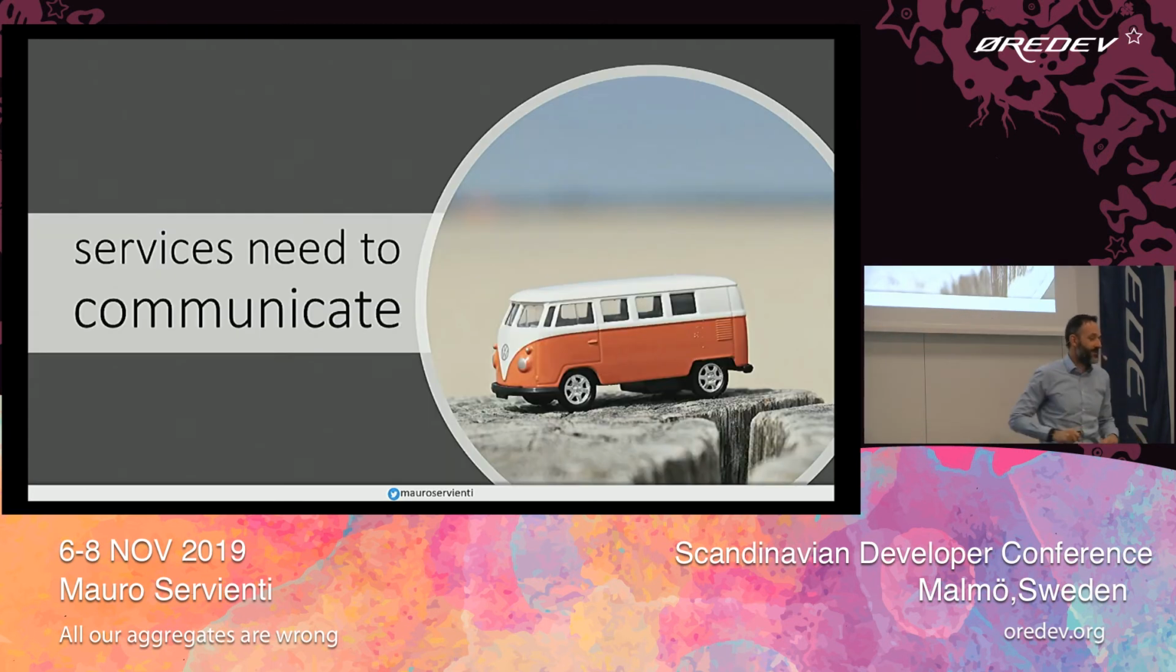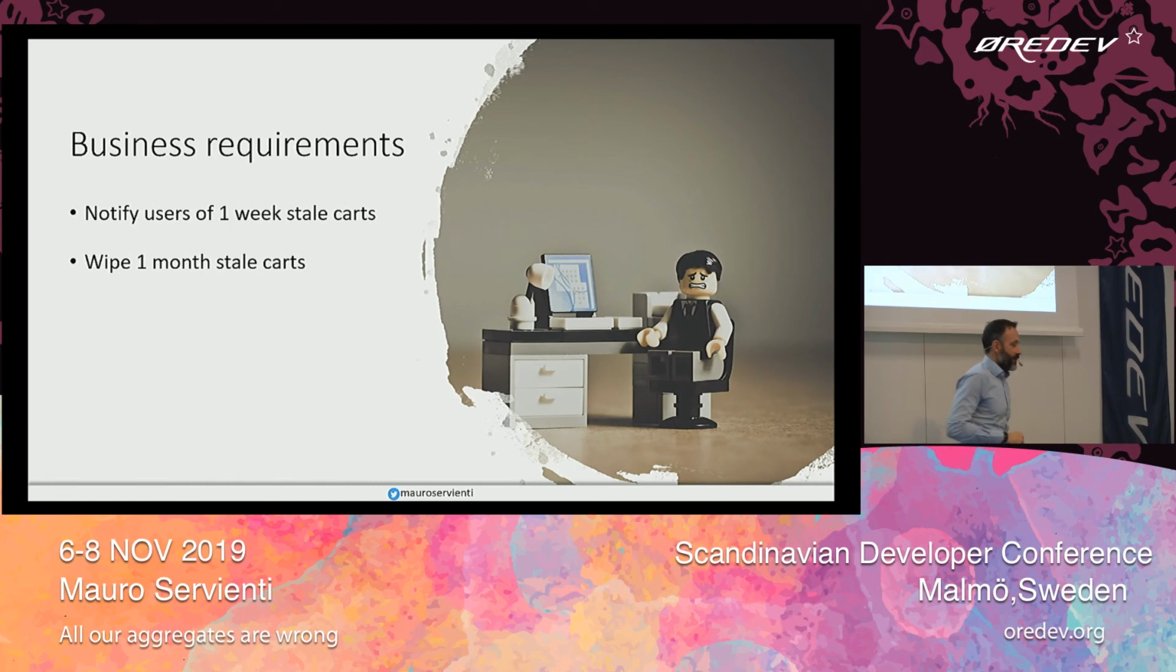Unfortunately, however, services need to communicate in some way between each other. So the business comes along again and says, you know what? These are the requirements I came up with. If something stays in the cart for more than a week, I want to annoy the user, sending them an email. Because maybe they remember that there's something in the cart and they buy. And if something stays in the cart for a month, just wipe that cart. Because, I don't know, disk space costs too much for us. Whatever, that doesn't really matter.